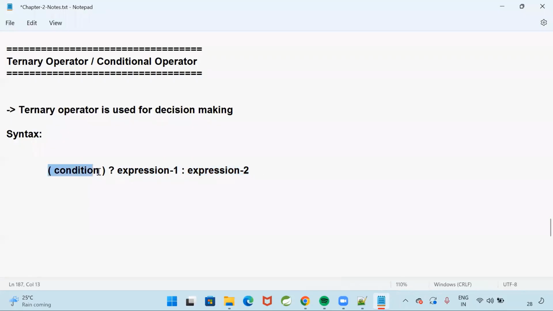If the condition is satisfied, then the first expression will be executed. If the condition is not satisfied, then the second expression is going to execute. So here we are making a decision to execute the first expression or the second expression. That is called the ternary operator, also called the conditional operator. We represent it with a question mark and a colon.